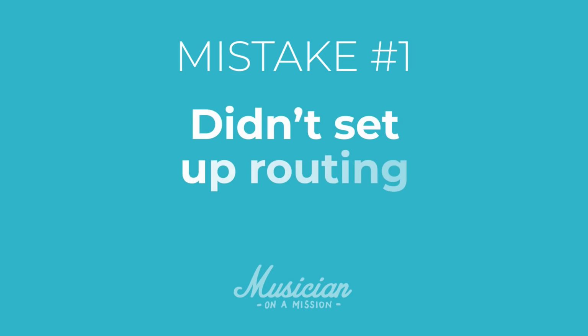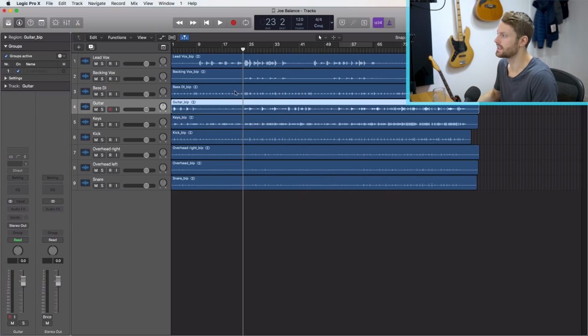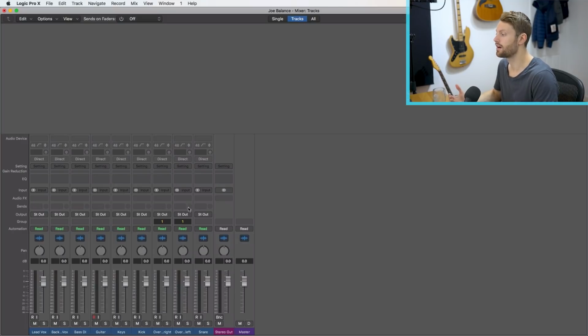Let's dive right in with mistake number 1, which was not setting up routing before I started the mix. So let's say you've got a new project like this and you're pretty much ready to start mixing, as long as the whole thing is roughly organized and you've renamed the channels. You might be tempted to dive right in.